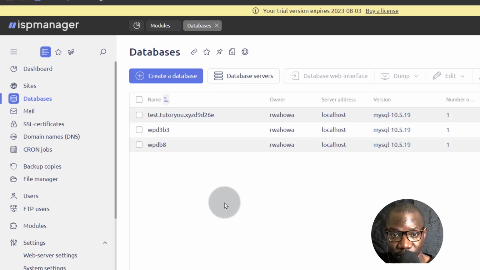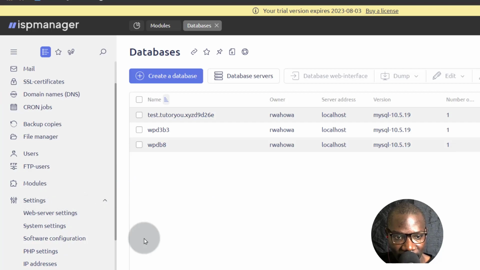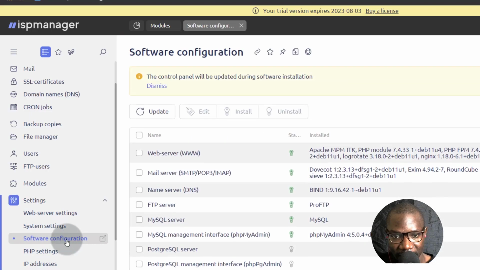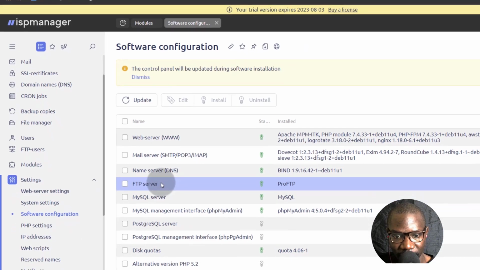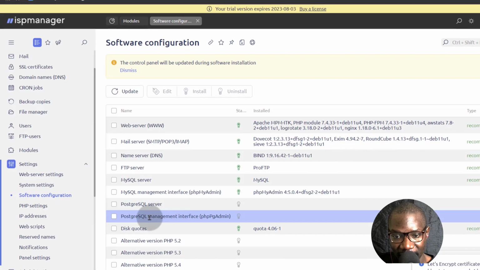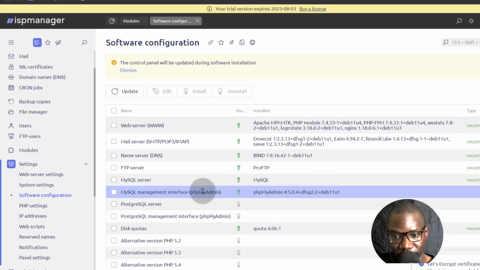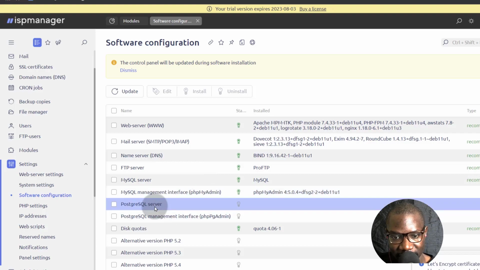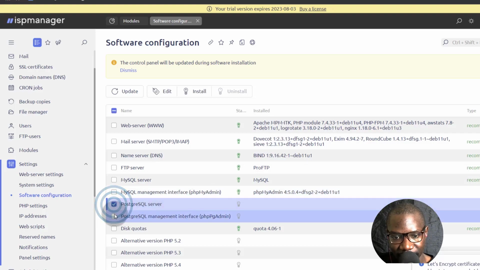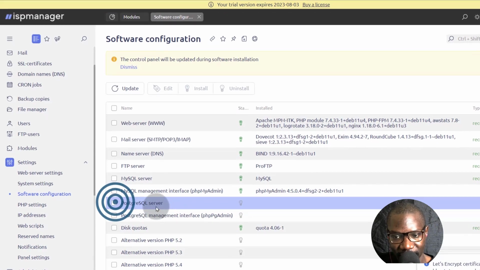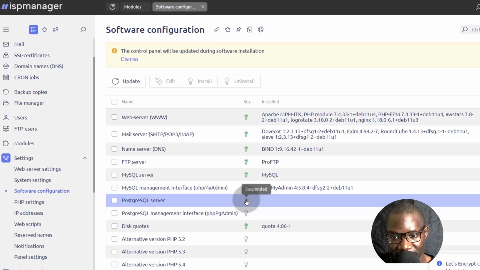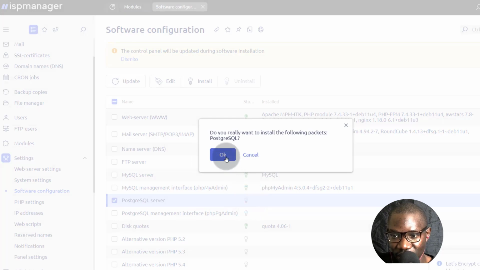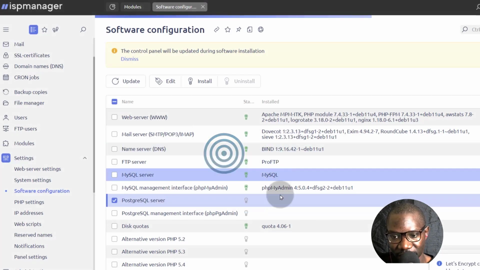Another option, since we want to use Postgres, we can just come down here under settings and we'll go into software configuration. And then here under software configuration, we have an option for Postgres server and the Postgres manager. You can see MySQL and Ispmanager are already installed. In this case, let's just select that. And we don't even have to select it. We can just click on this icon here. And this is going to install everything we need for Postgres.